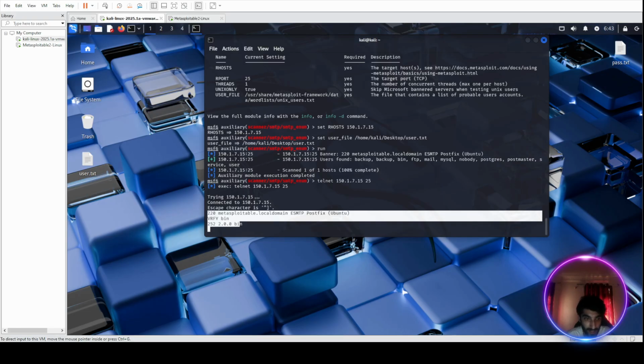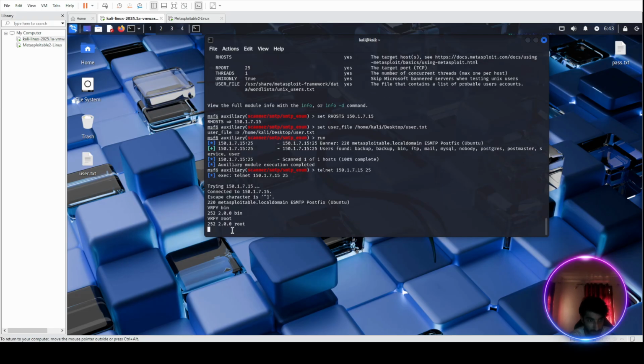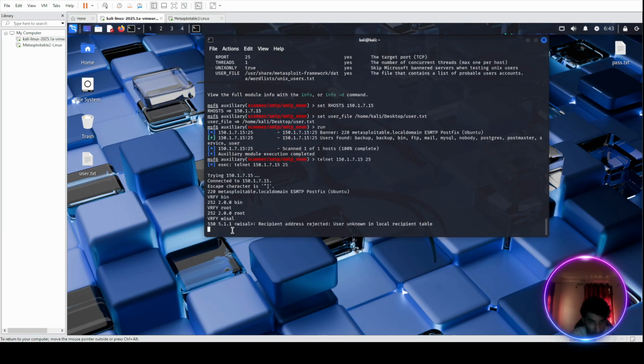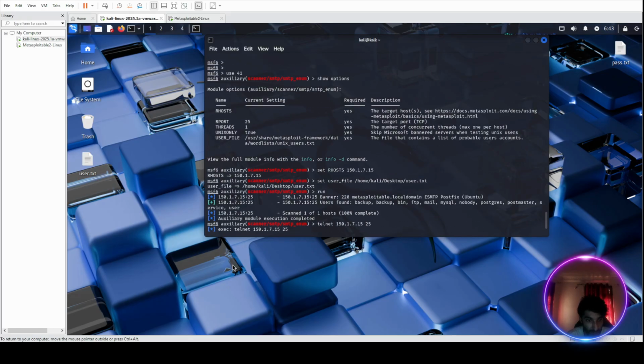So now I will try to verify another user. Let's verify root. Yes, root also exists. Now let's verify myself. No, user unknown in local recipient table. So that's it, guys. We have done the SMTP enumeration.